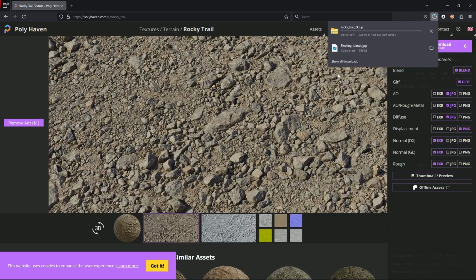So, I should have gone 1K, 44 meg, and I've got some slow internet. We'll get in there. I'll just use the power of editing. And power of editing, that's downloaded.